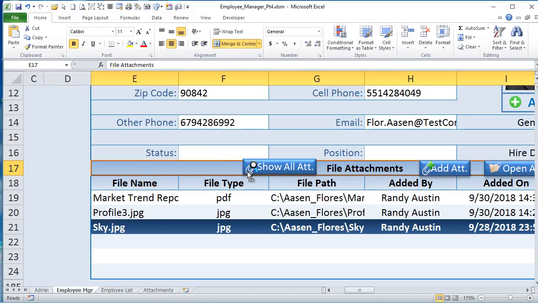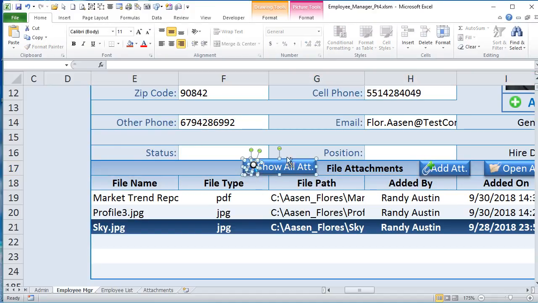And I'll hold the control, click, click, and click. So that's 3. I got all 3, and we'll create a group based on that. And then give it a name, show all attachment group. It's a group or button. You could call it either one. So now we have that. Now we've got that, and we can move it over here.